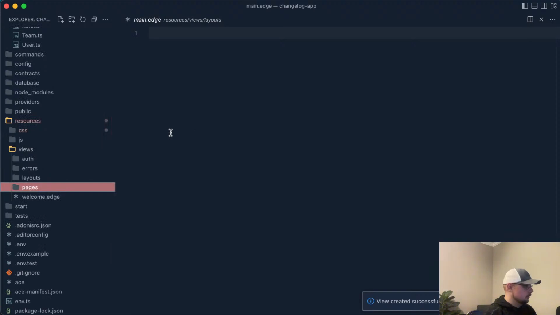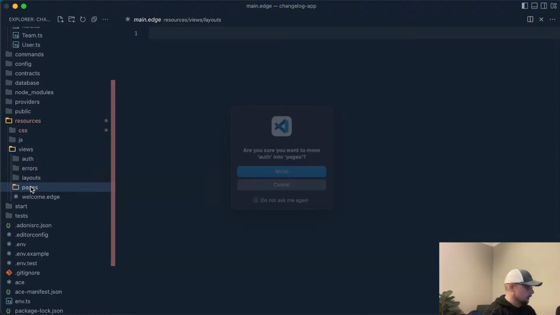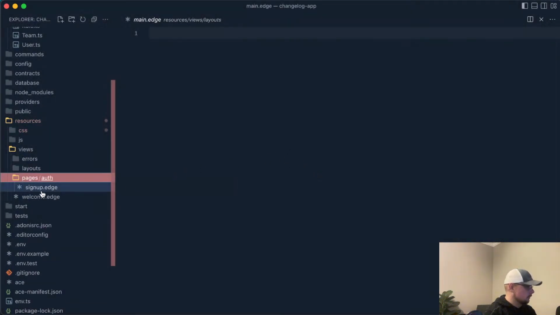And then components, it goes inside of components, and you have layouts, and then you have errors. So it just kind of puts everything one level deeper. So I'm going to do that here as well. So I'm going to move my auth inside of pages there.